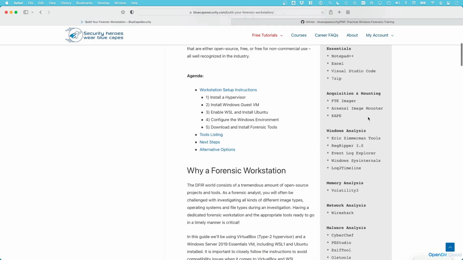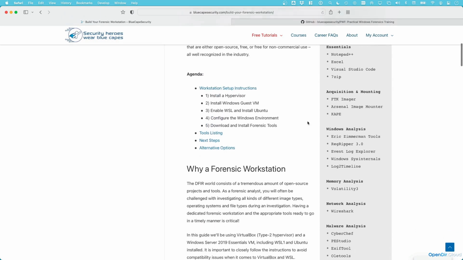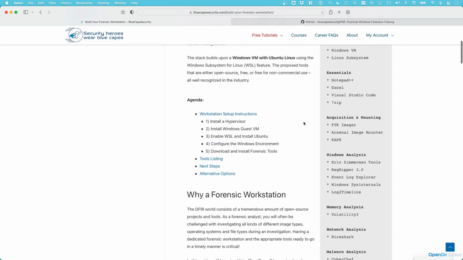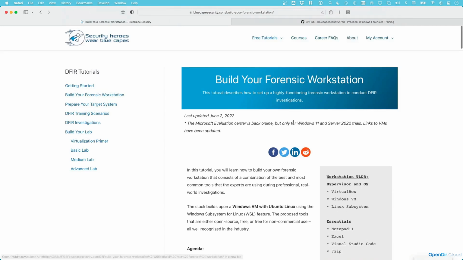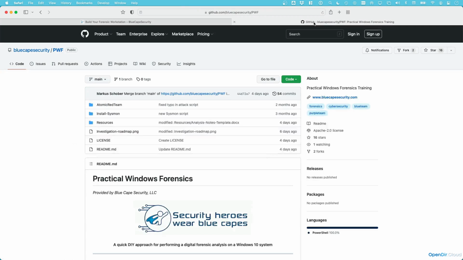But you can see there's a couple listed on the site. They all have links below, but we'll just use a few of those. So this site is something that will guide us through this course. And then the other one is where we have something located on our GitHub repository. So Bluecape Security/PWF, there's the Practical Windows Forensics GitHub repository.